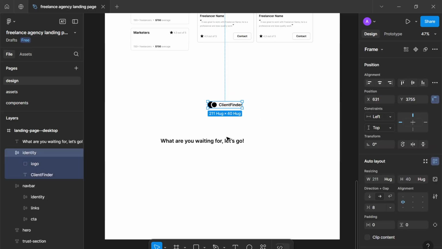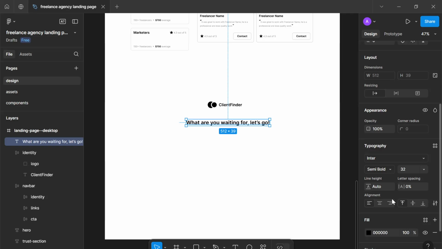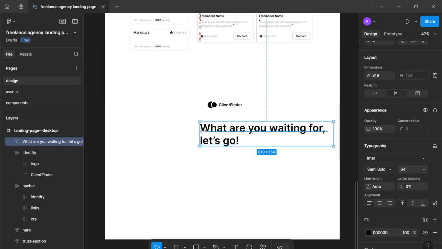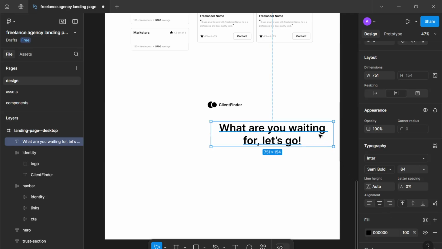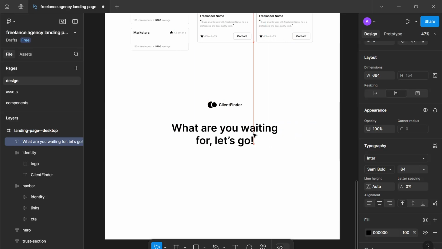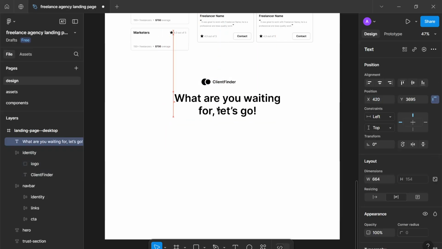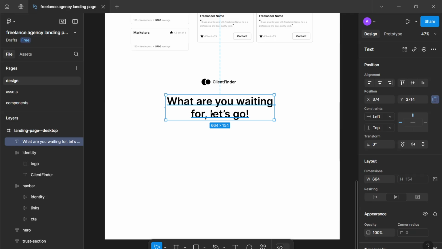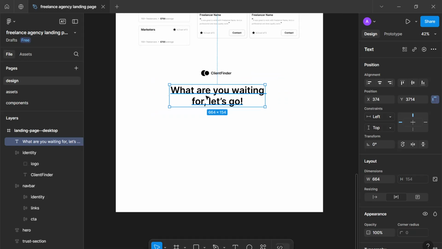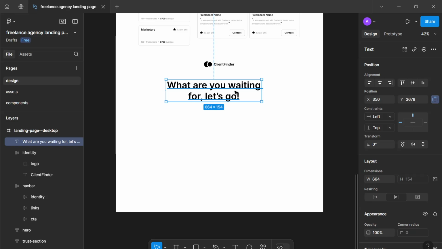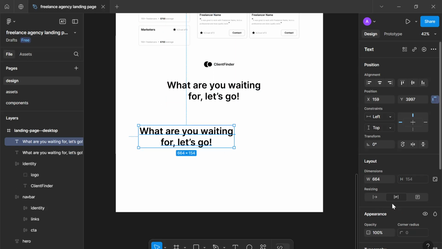Okay, then we can make this bigger. 64. Okay, so these are our parts. We're just creating the parts of the footer. We're not actually laying them out here. So you can put this here or here, it doesn't matter. First I'm going to create the content, then we're going to lay it out.